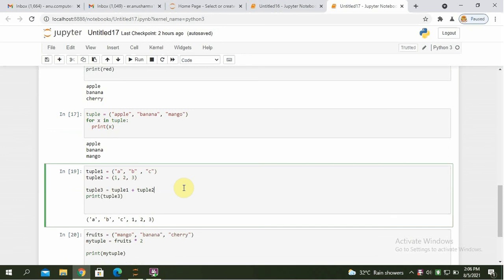Join tuples. To join 2 or more tuples, you can use the plus operator. Tuple1 contains 3 items, tuple2 also contains 3 items, tuple3 equal to tuple1 plus tuple2, print tuple3. You can join 2 or more tuples by using the plus operator.